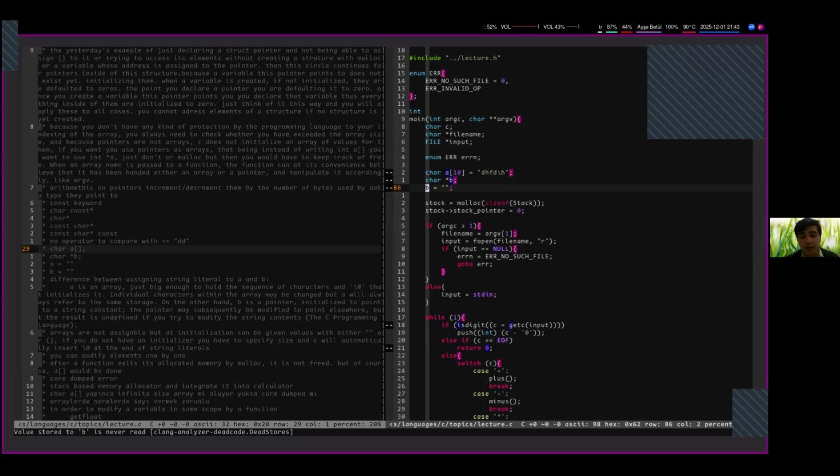And a pretty good excerpt from the C programming language book written by Dennis Ritchie and Brian, what is his name?